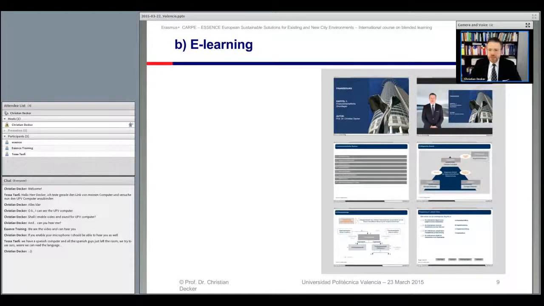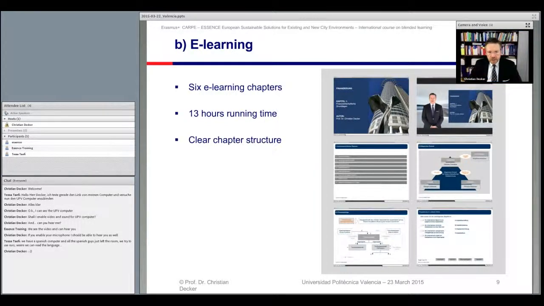Here you can see a couple of screenshots. It's hard to show the videos here via Adobe Connect. Maybe at a later point in time we will find a way that you can have a look at my e-learning videos if you are interested. The full course content is divided into 6 e-learning chapters, and altogether the running time of the videos of the e-learning is 13 hours. So I've produced 13 hours of content.